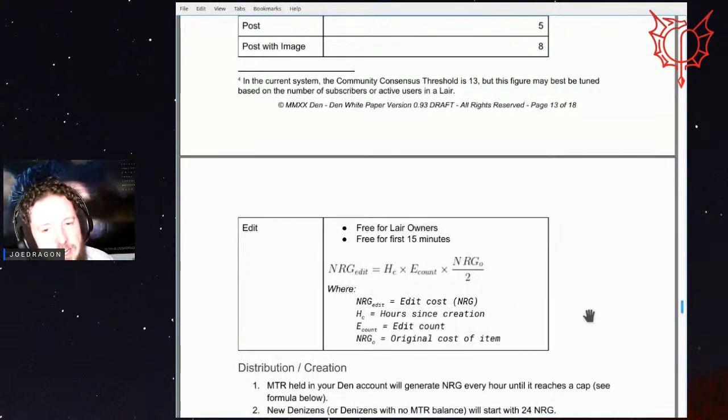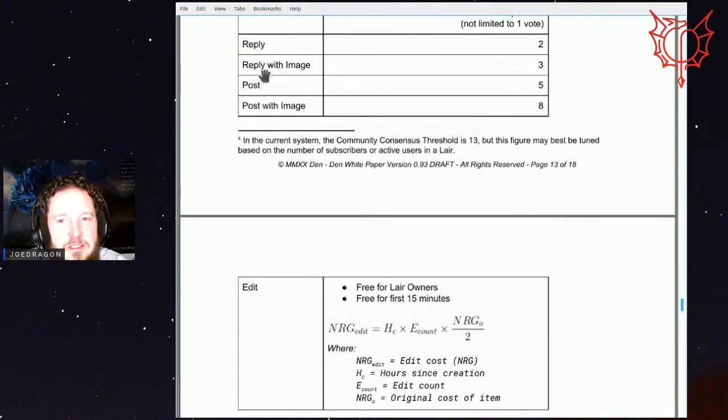So the cost of an edit is the hours since creation times the count of edits that have already happened times the original cost of energy for whatever the thing is, divided by 2. So it's basically, if it was, let's say, a reply, that's going to be 1 times, I've already made 3 edits, times it was 100 hours ago. It's a lot of energy, right?